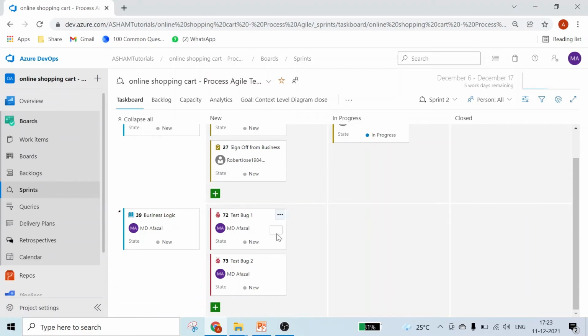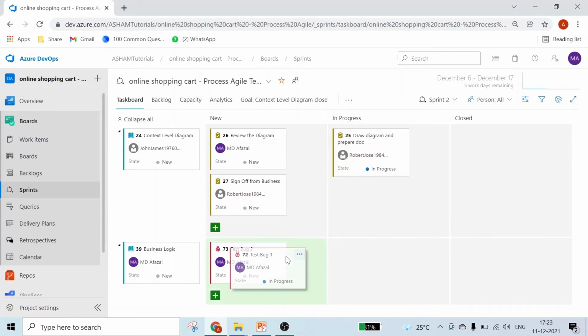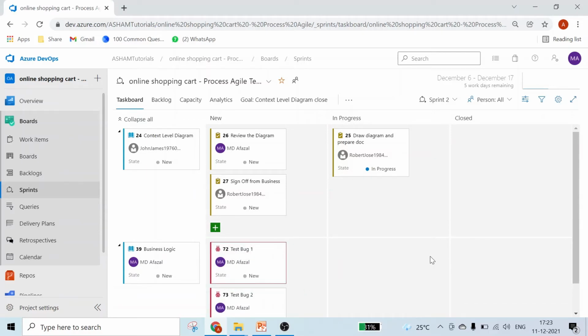So with this setup, a single resource can work on the bug, and they can move the bug on the board as they want, to in progress and then closed. I'm putting it back here. This is the first option, where only a single resource can work on the bug. Let's see how multiple resources can work on a single bug.